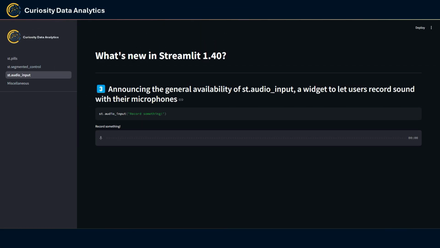Third item we have here is the general availability of the audio input component. I've already talked about this in a previous update video, but this is basically to allow the user to record their own audio with a microphone. So we can test this out. So let's try it.